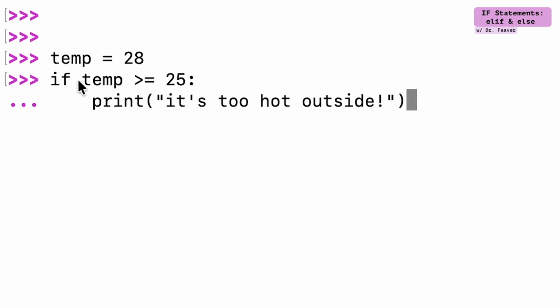So as a reminder, what's happening here is we have an if statement, so we always start it with the word if. Then we have a conditional. This is something that's going to be true or false. So temp bigger than or equal to 25 is either going to evaluate to true or false in your computer. And if it's true, then everything that happens indented after this colon gets executed. So right now I just have it set up so that if the temperature is bigger than or equal to 25, we're just going to print it's too hot outside.